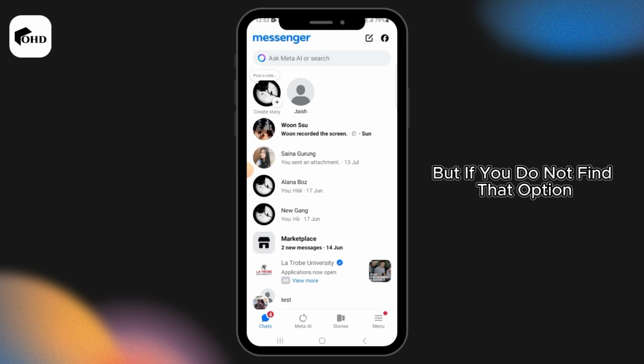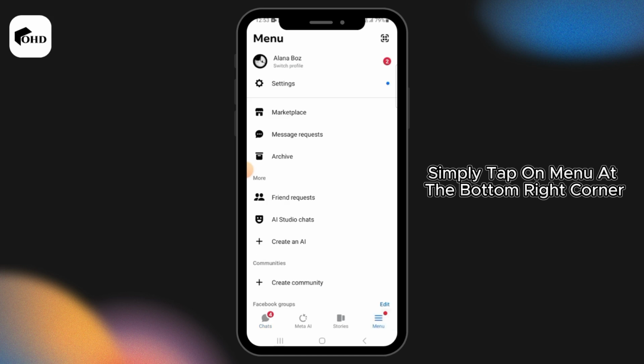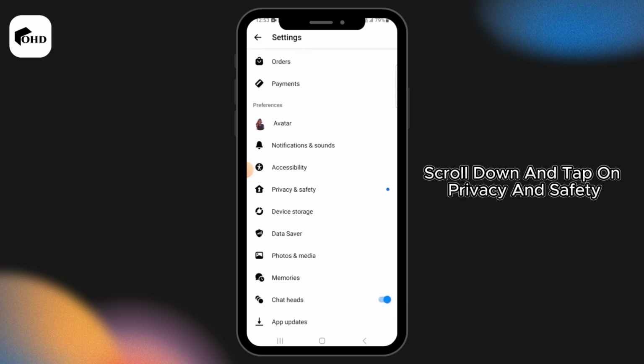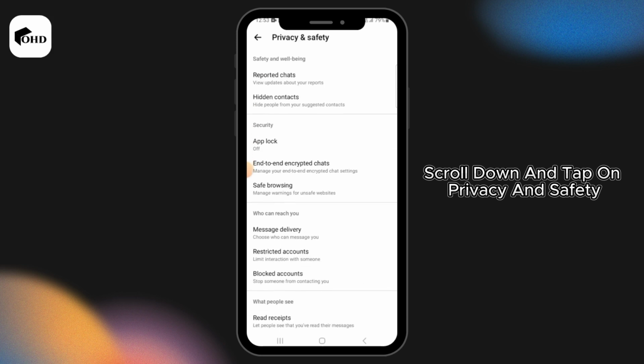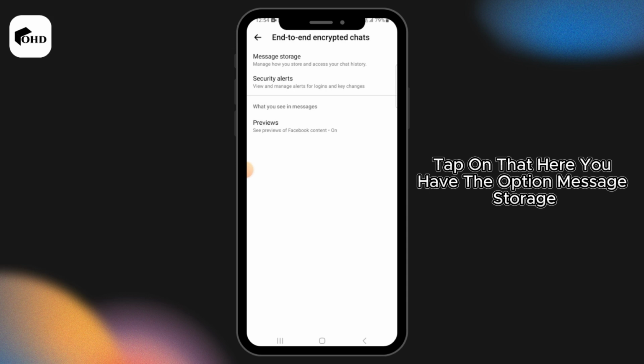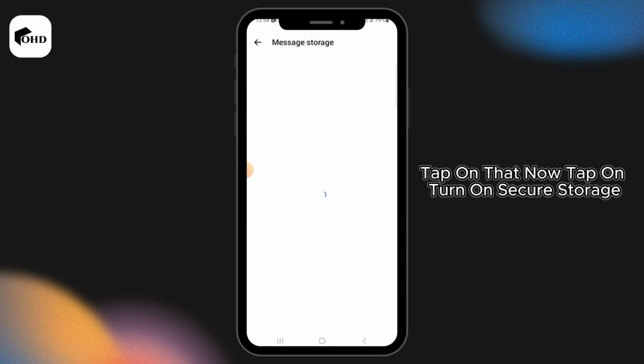But if you do not find that option, simply tap on Menu at the bottom right corner, then tap on Settings. Once you get to Settings, scroll down and tap on Privacy and safety. Then you will find the option End-to-end encrypted chats, tap on that. Here you have the option Message storage, tap on that.